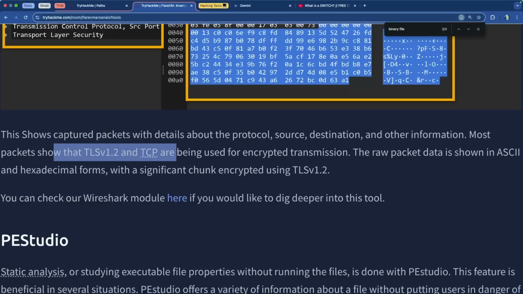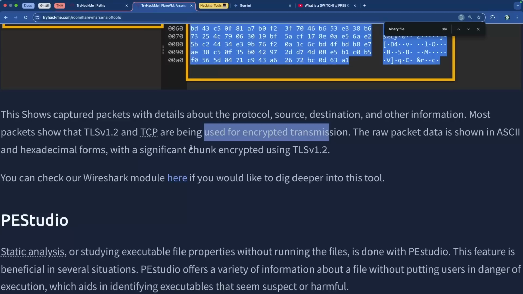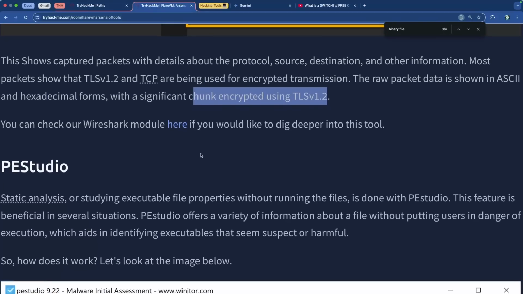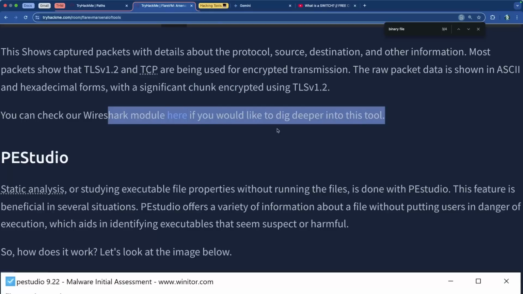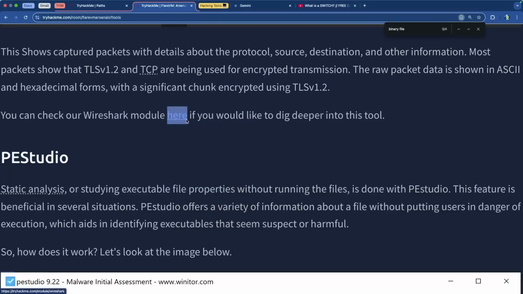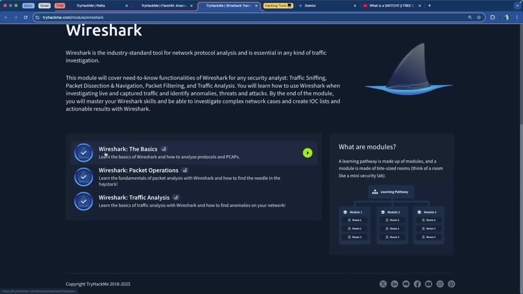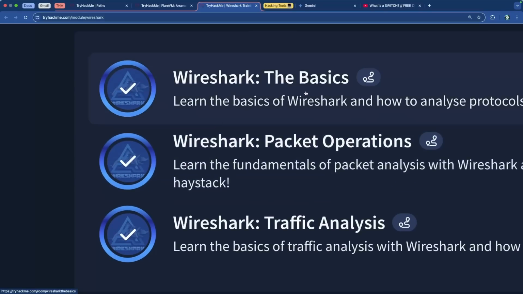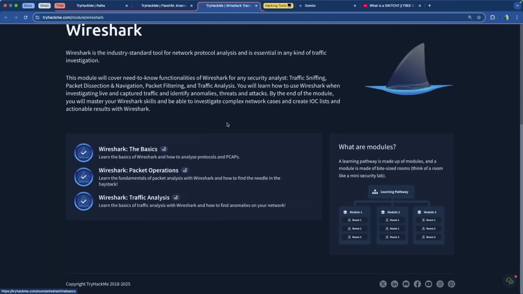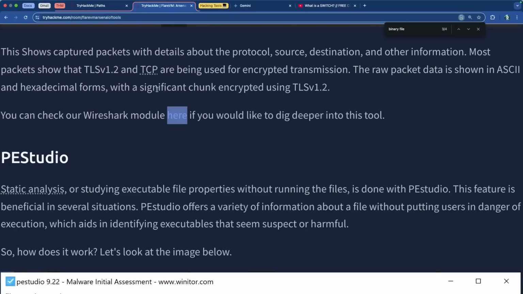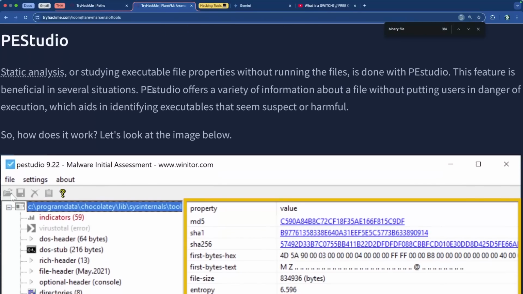Most packets show that TLS v12 and TCP are being used for encrypted transmission. The raw packet data is shown in ASCII and hexadecimal forms, with a significant chunk encrypted using TLS v12. We can look into the module for Wireshark. Again, all of these things are available on this channel because I have gone into every single one of these videos right here. So you can see there's check marks for all of these. So Wireshark basics, packet operations, traffic analysis, and display filters, capture filters, all of that stuff. All those videos are already on this channel, so check them out.